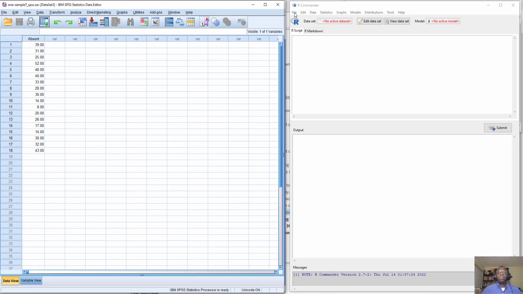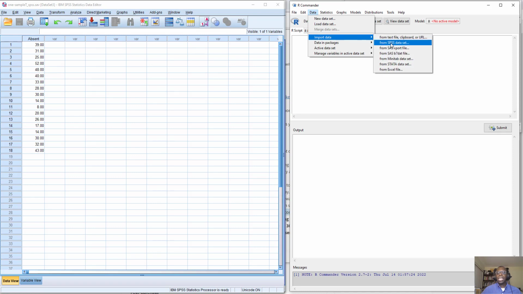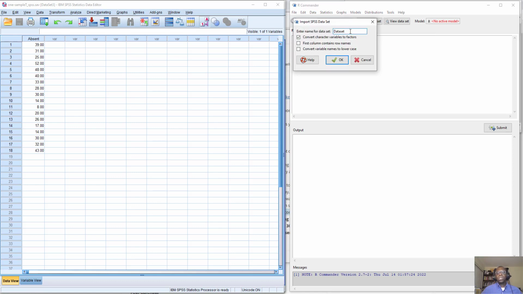So now we're going to open up the data file in R. We go to Data, we go to Import Data, and we go to SPSS Dataset. The reason why we're doing this is because it's an SPSS data file. It asks us to create a name for the data file. It's just something that we do in R. So we're just going to call this one sample T.